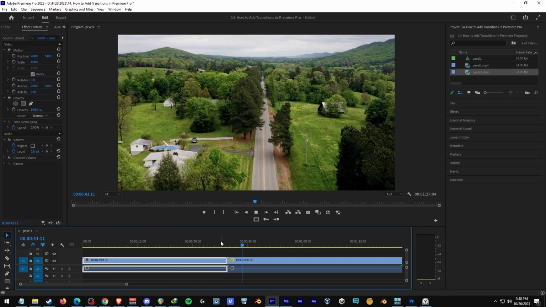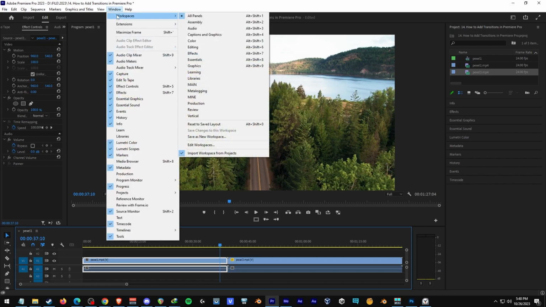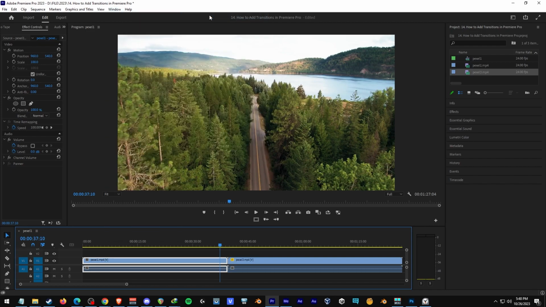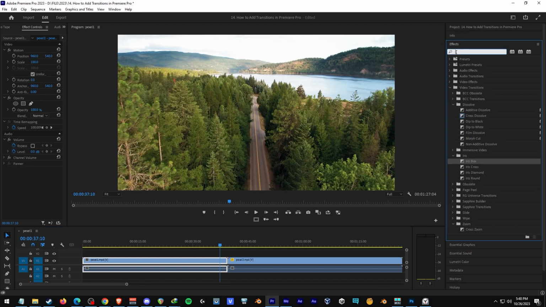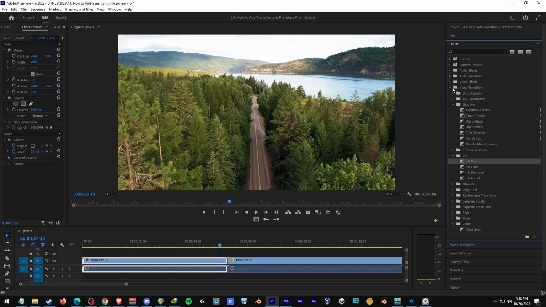So for us to add a transition, we're just gonna need to click on Effects over here. But if you don't see Effects over here, make sure you click in Window, Workspaces, and All Panels. Now you'll be able to see Effects, click, and search in Transitions, or just click, the first thing that you'll see here is Video Transitions. Just click on this arrow over here, and you'll see the different effects over here.